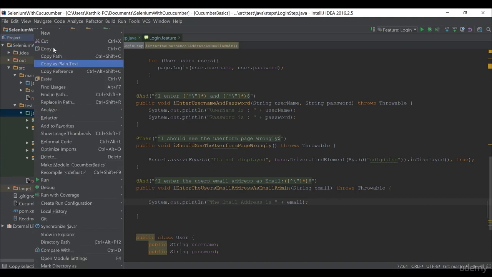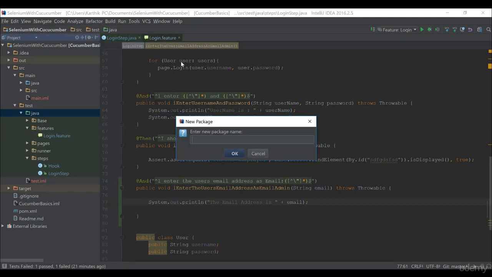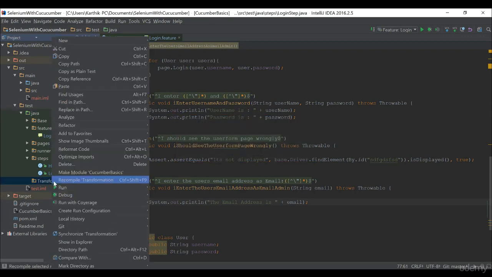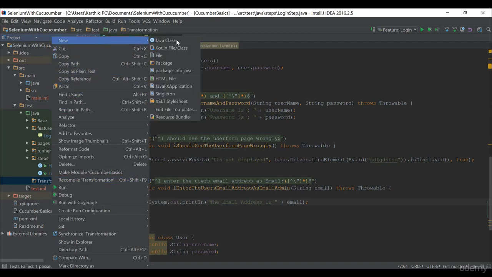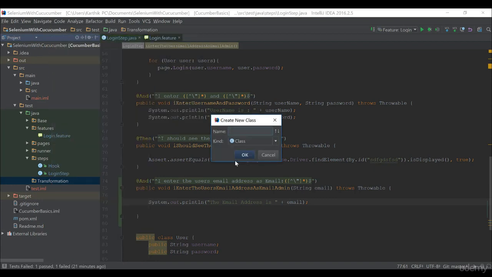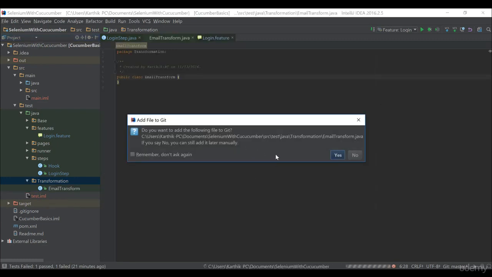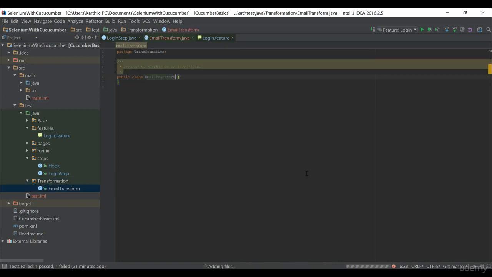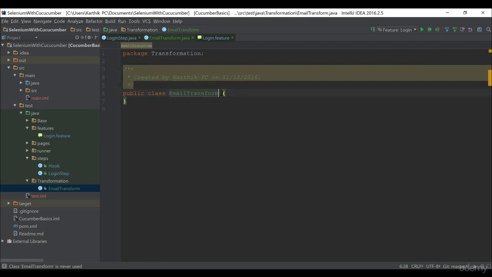So I'm going to create a package here because it's a best practice. Whatever transformations you do, you just put them in the transformation folder, and within this folder you can just add a class, and let's call this email convert or email transform, and hit OK. So what does it say? Do you want to add it to git for now? Yep, I just want to add that. So it is adding to git. Let's expand the size of this class as well.